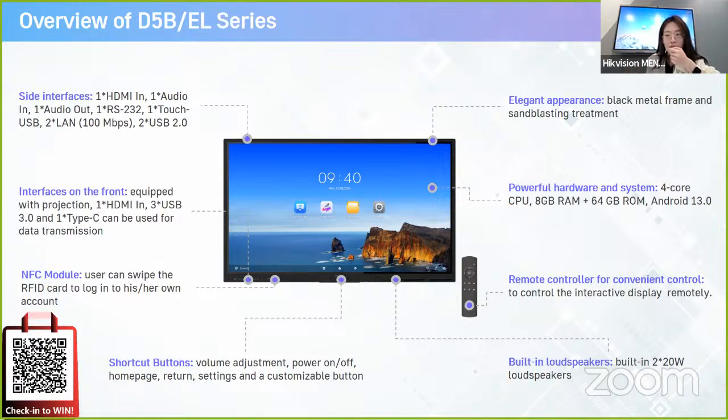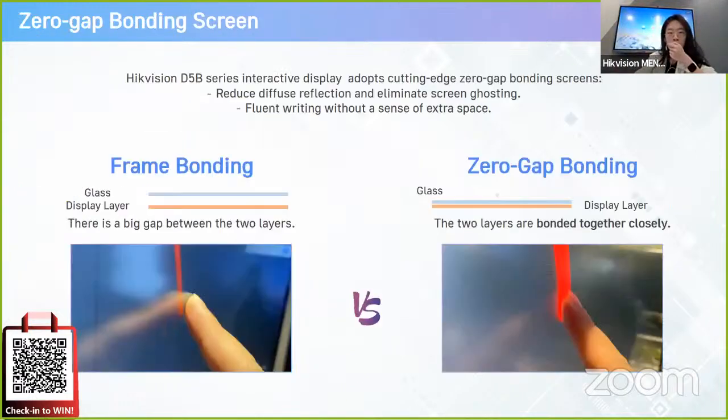And if you want to add an operating system for Windows, like the OPS, of course, on the backside, you can also purchase it separately and install it. But for this one, the Android system is by default and integrated inside this IFP already. It can be realized for remote control and has a built-in loudspeaker. This one next to the pen, this is the pen, and on this version for both sides we have the loudspeaker. And it has zero bonding screens.